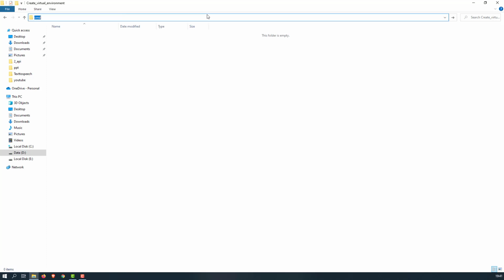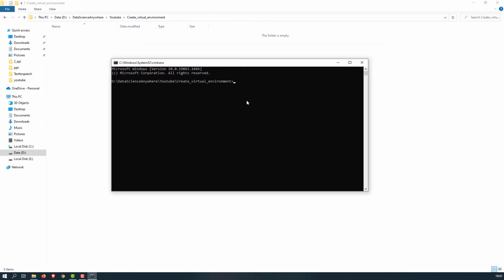Second, open command prompt. You can open the command prompt by selecting the path. Now type cmd, now press enter. This will open the command prompt.